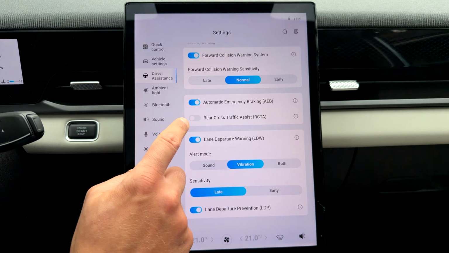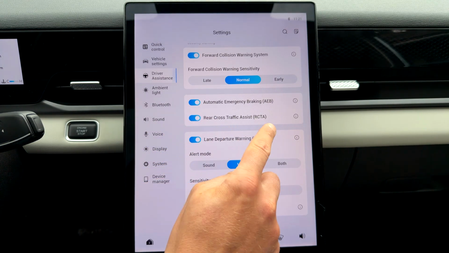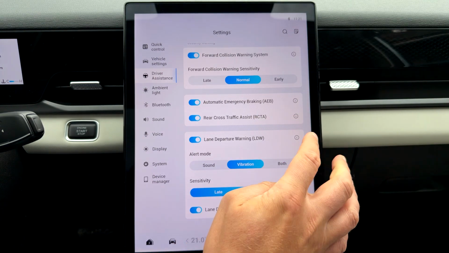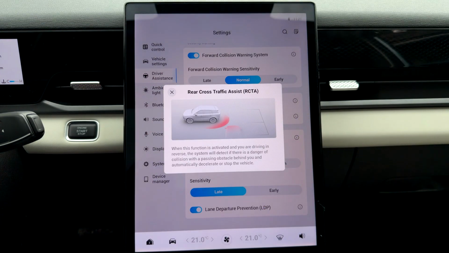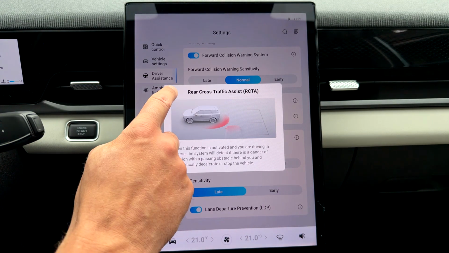Let's just use this switcher to do this. And as you can see here, we've got also a definition from the Jaecoo. Let's read it. When this function is activated and you are driving in reverse, the system will detect if there is a danger of a collision with a passing obstacle behind you and automatically decelerate or stop the car. So let's leave it like that, enabled.